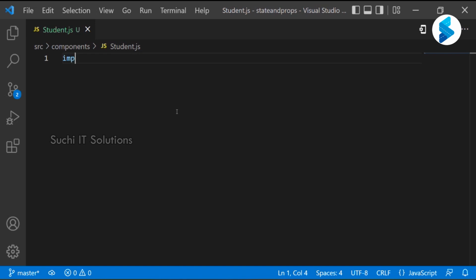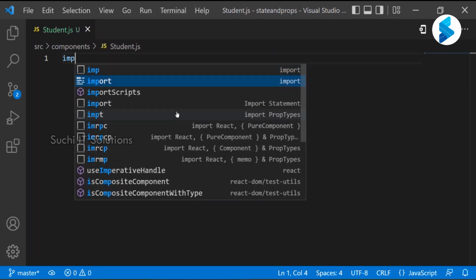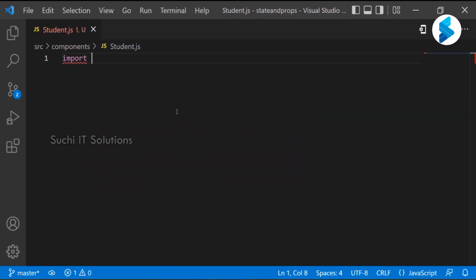Okay, import. Here we need to use what? React. This is the way we are going to define. Sir, can I use single quotes or double quotes? Do the experiment. Not a problem. Do it, experiment. Fail, but don't stop. 100 times if you fail, not a problem.